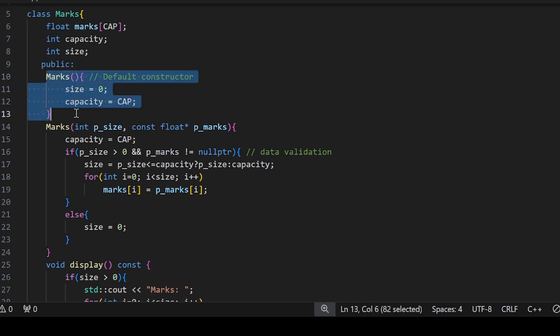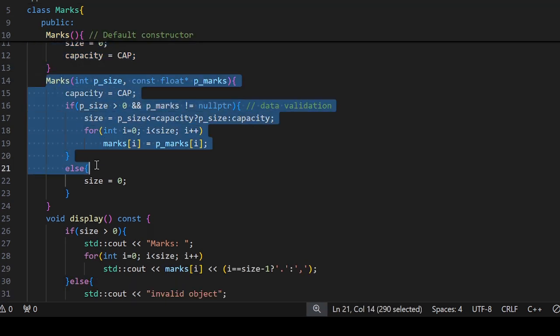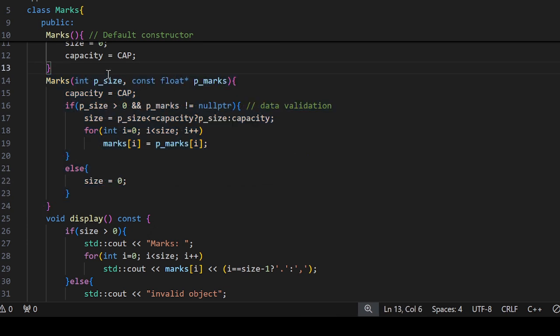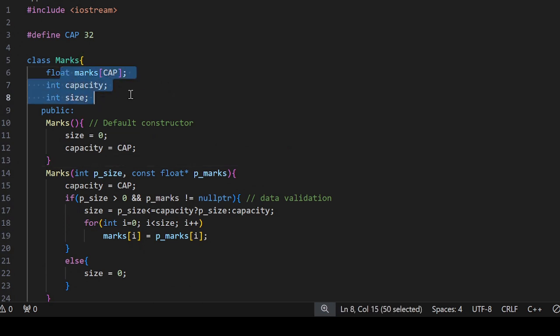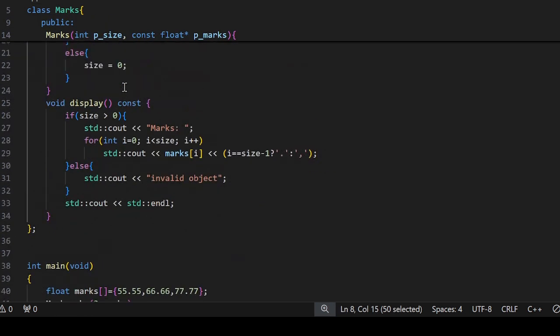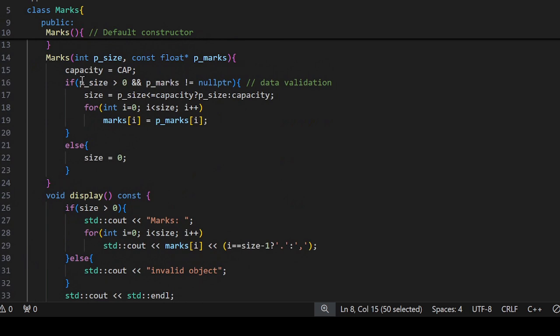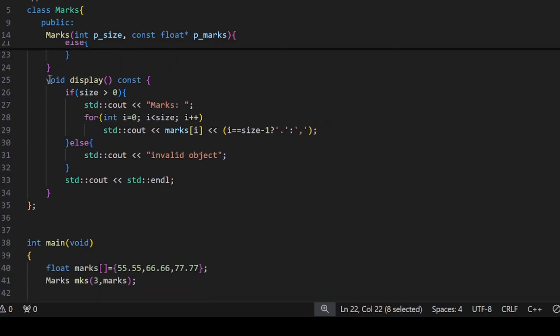This is a default constructor setting these data members to default values. This is a custom constructor receiving the marks array and its size and copying that into these data members. It also does validation. If the received data passes through validation, it actually does the copying operation. Otherwise it is set to the default state. The display function will actually display the marks values.